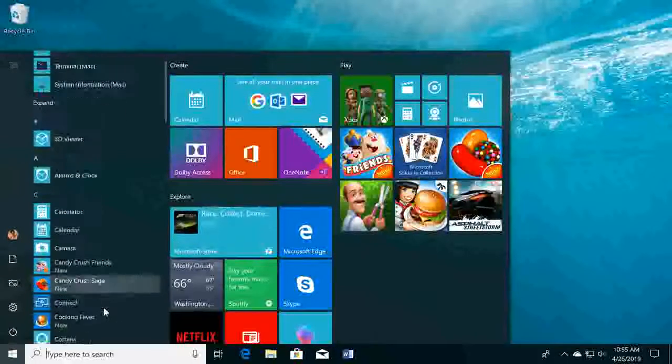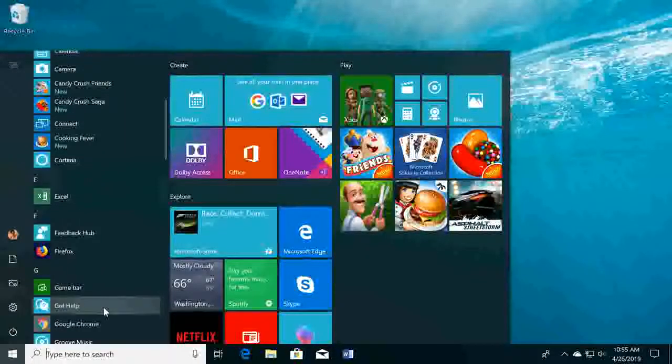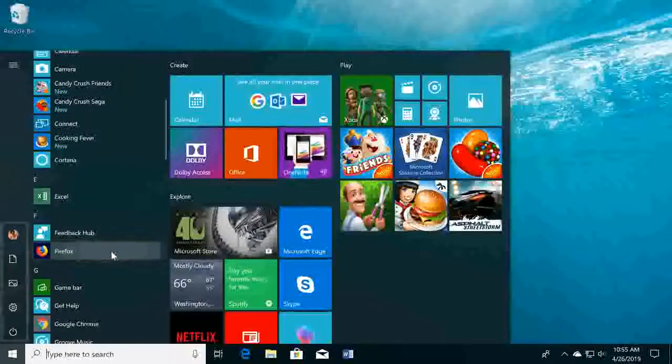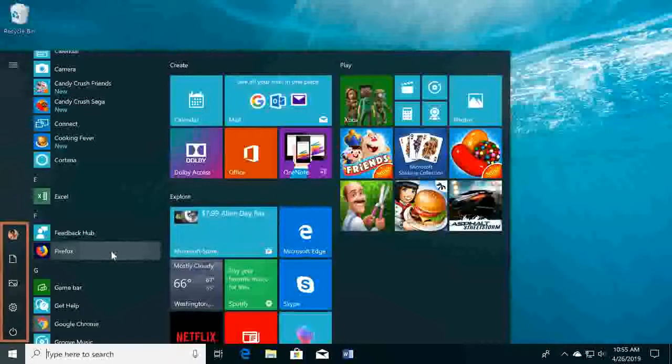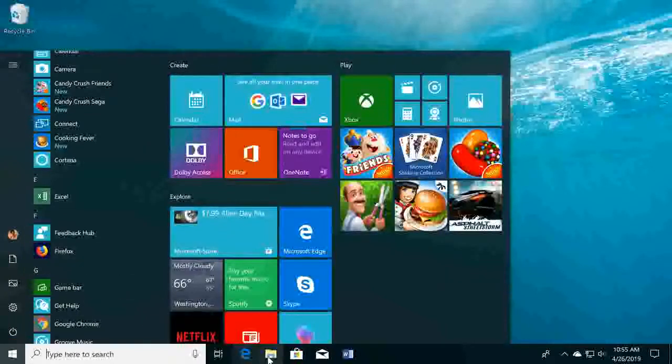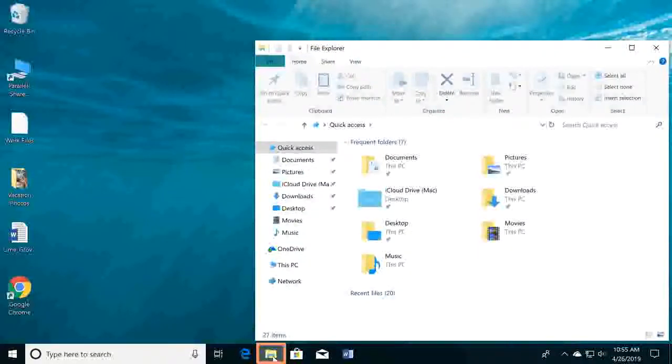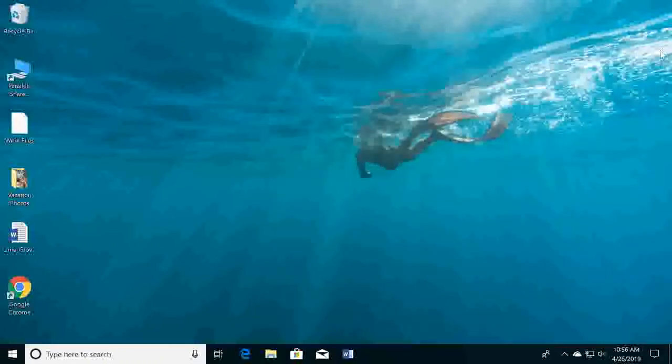Here you can see a list of applications. You can click an application to open it. You can also find shortcuts to your settings, documents, and more. The taskbar is also where you'll find the File Explorer. It allows you to view and open files and folders. For now, I'm going to close the window by clicking the X. Let's check out more features on the desktop.